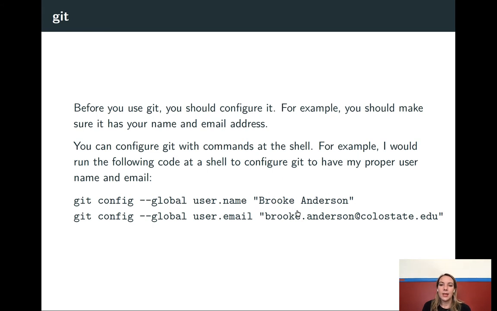You'll put your name in and then put your email address in. And here I'm using my work email address. I would recommend that you use one that you anticipate will be pretty stable over time. So if you're a student, your university one might change once you graduate. So if you have a Gmail one, you might want to put that one in instead.